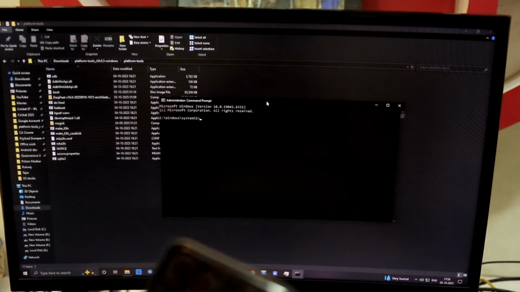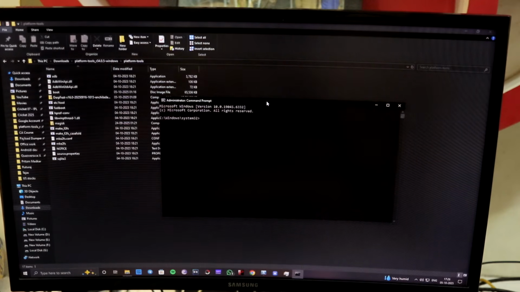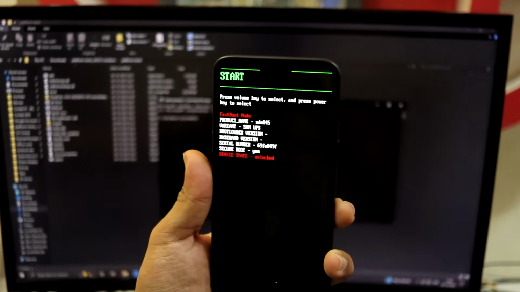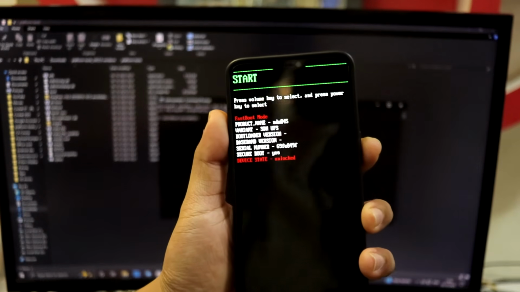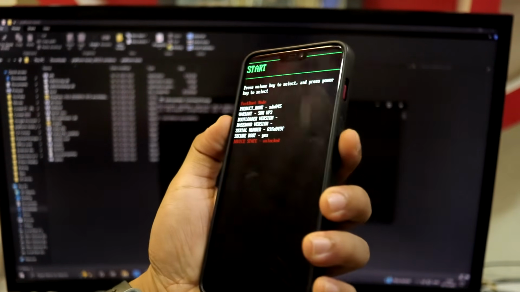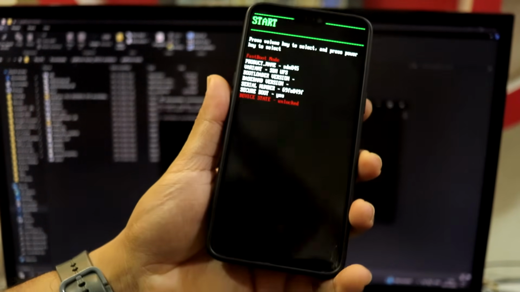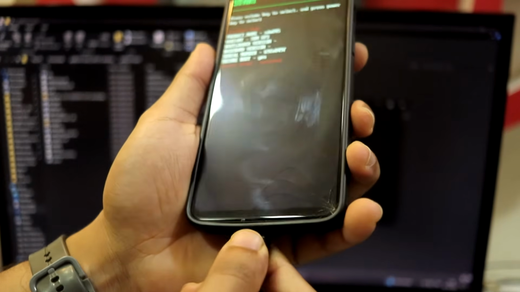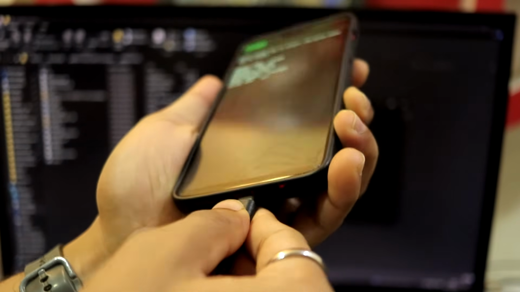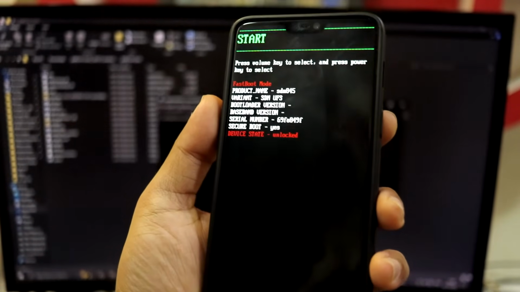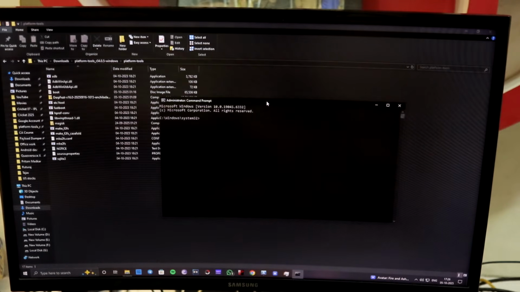Now you have to connect your device in fastboot mode. You can see this is how the fastboot mode looks. You can also power off your device and turn it on using the volume up and the power button manually. I have to connect the device. Oh, sorry, because of the case I just put it somewhere else.